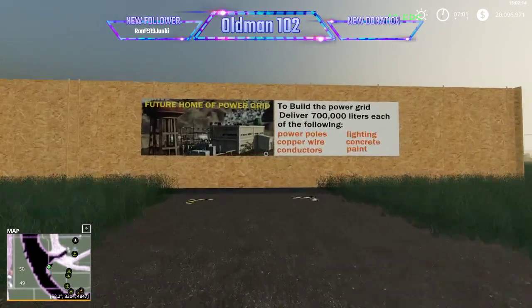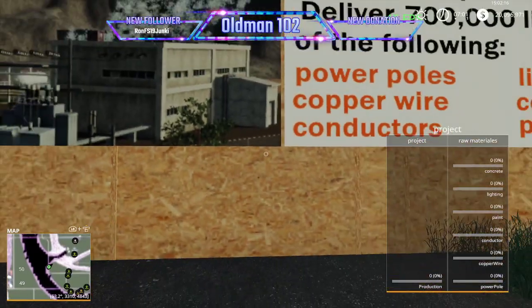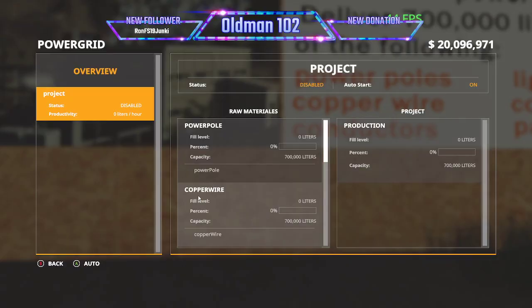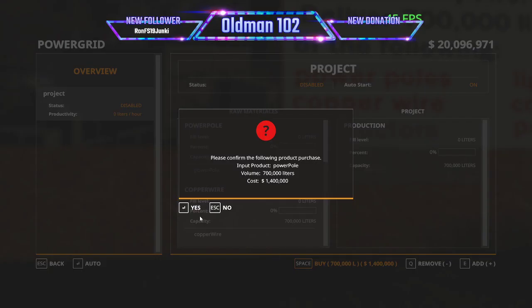Again, I'm going to buy this stuff. You will not have that option when you get the map. You'll actually have to deliver the product.